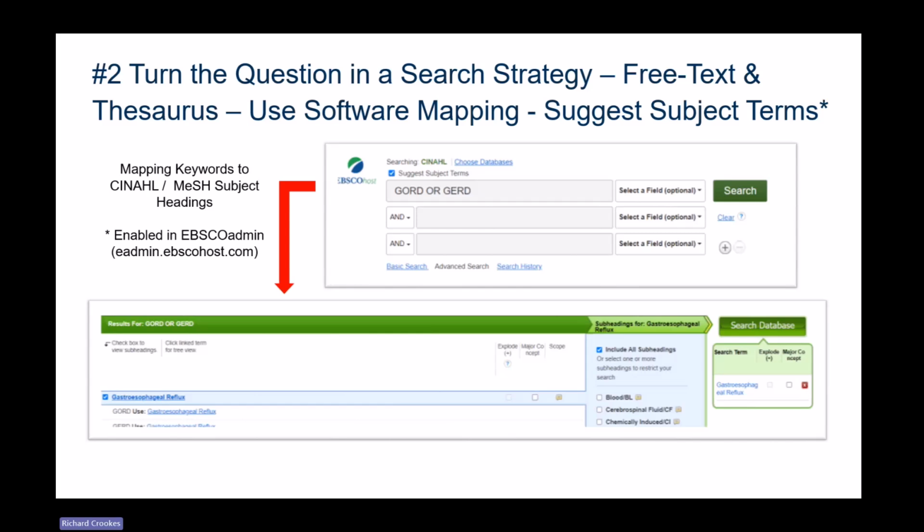So in this screenshot, you'll see GORD or GERD, gastroesophageal reflux disease. So the acronym's there. And then when suggest subject terms is selected and you click search, it will map your search to the available subject heading. So as you see there, gastroesophageal reflux is used in CINAHL. So this is just a shortcut. It's really a prompt to get to the index term.